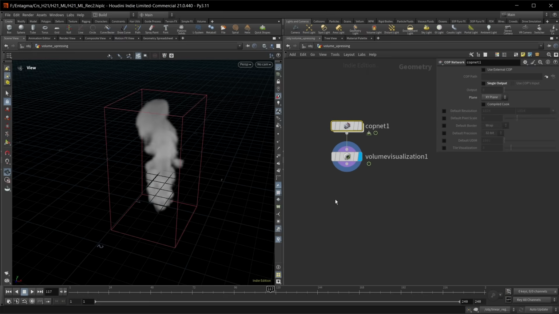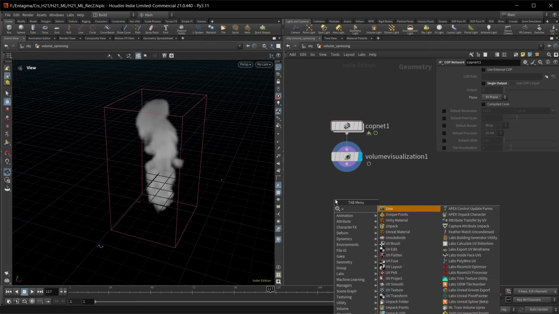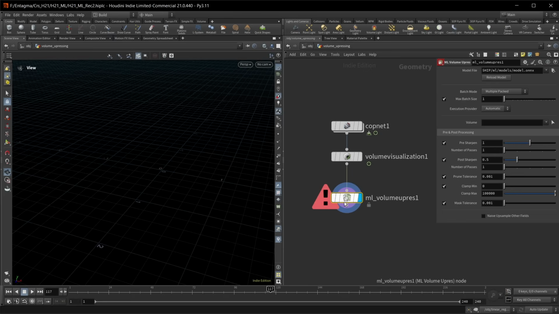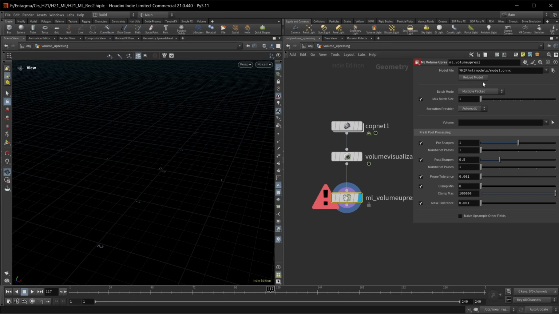So to upres my Pyro simulation, I need the right node for that, and I find this under upres, and it's the ML Volume Upres node in here. This node is currently complaining because we haven't specified the right model up here. This is typically something that you would train yourself using some pre-built workflows from SideFX.